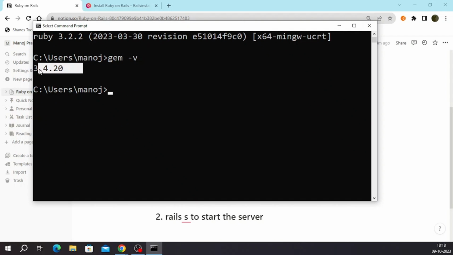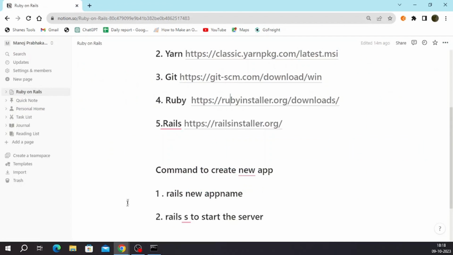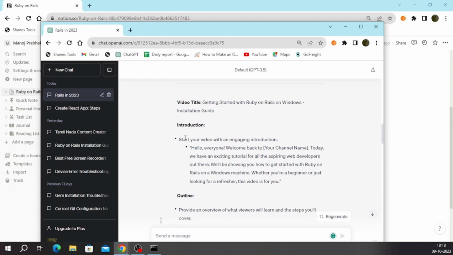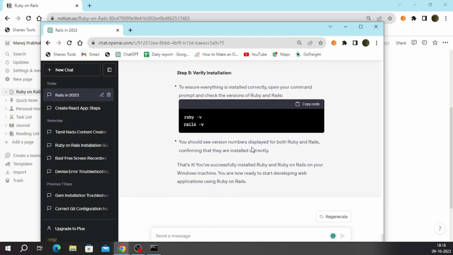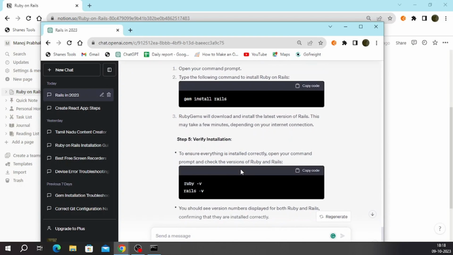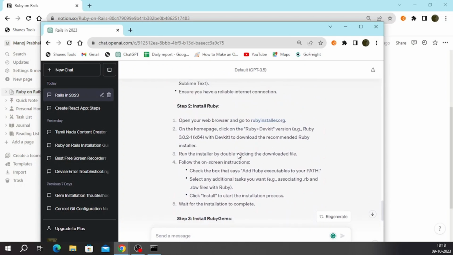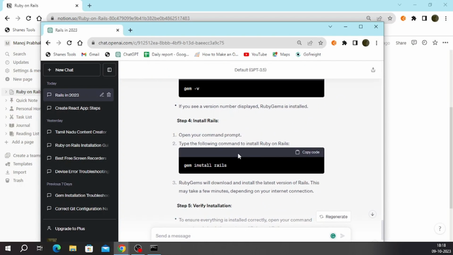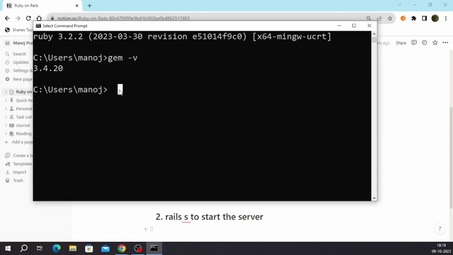If it is not installed, you should use this command: gem install rails. Okay, now we have everything we need. Now let's create a new Ruby project.